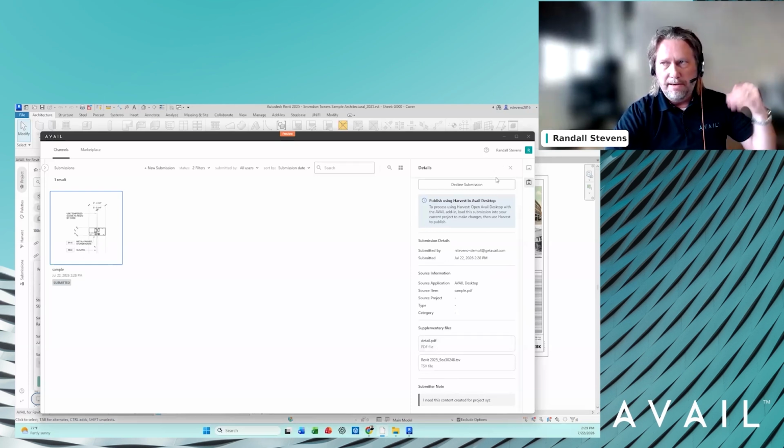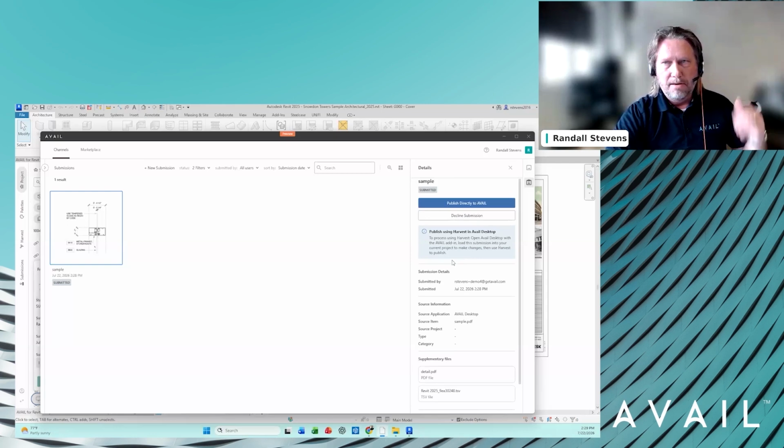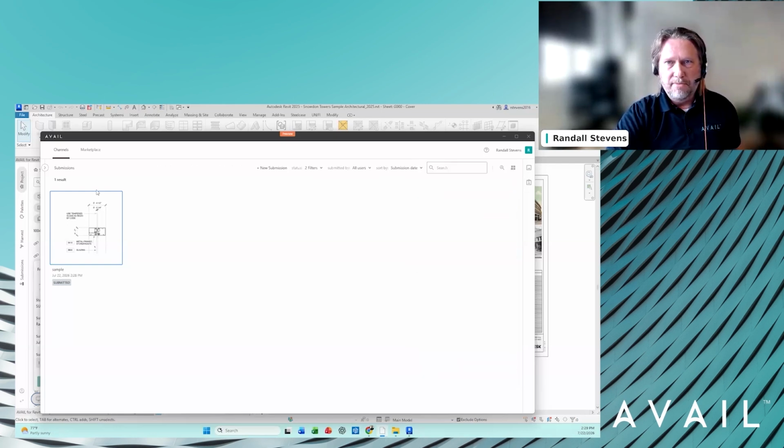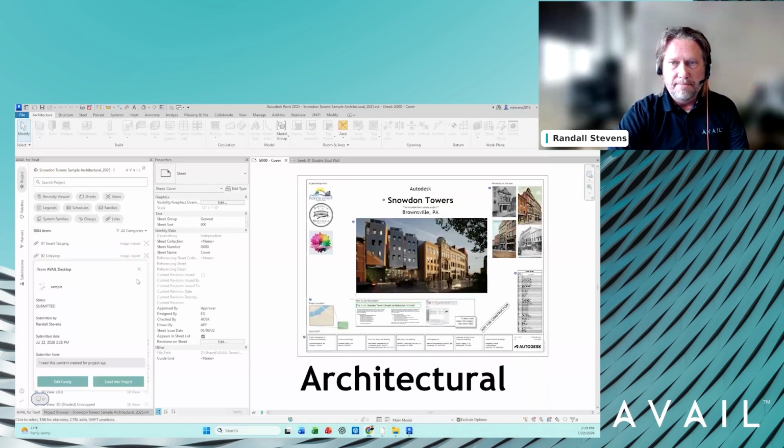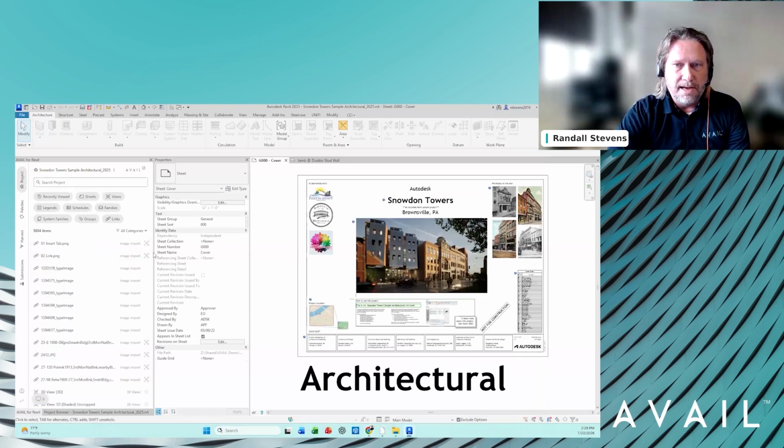I'm sure we'll learn a lot as you all start to get your hands on this, of things that you think would be helpful in that process. So that's the manual means for doing this. For the Revit means for doing this, I'm just going to close the desktop down.